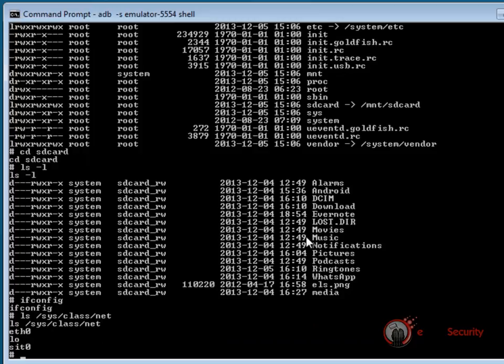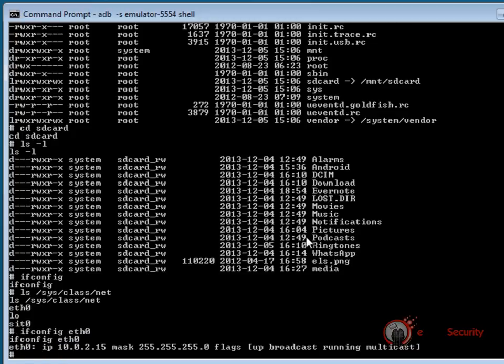Then we'll run ifconfig followed by one of the interfaces listed above. Let's use eth0. Now we can see it's working.